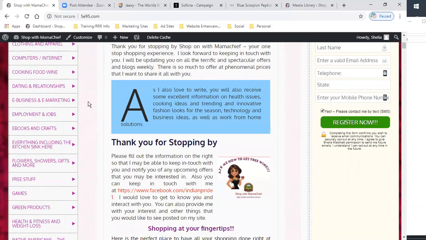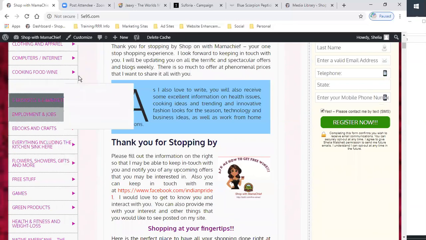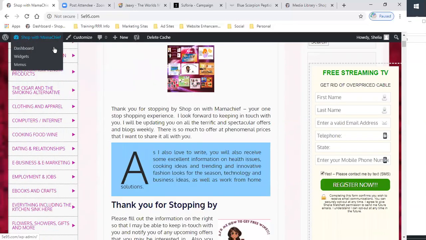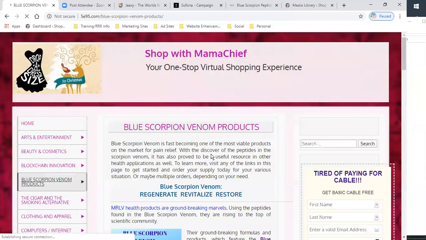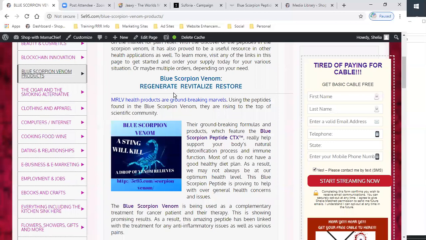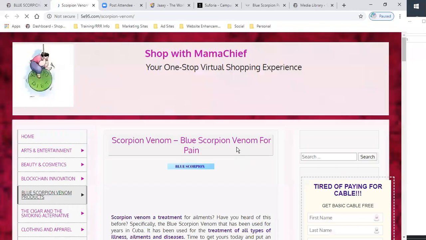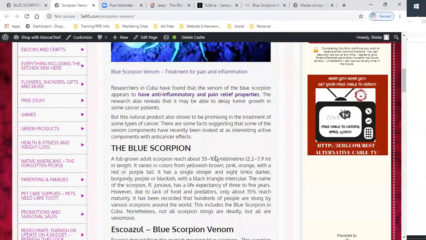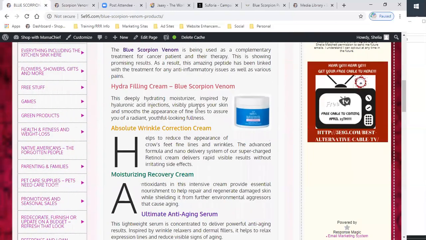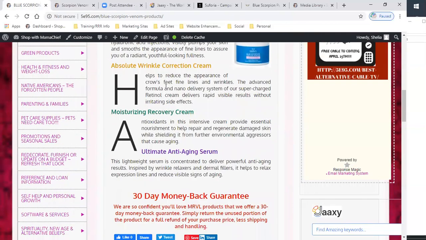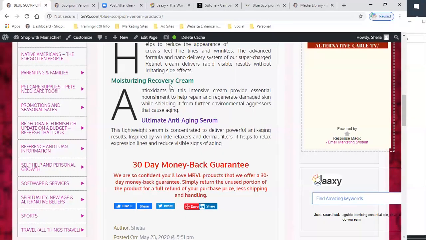So that's how you would go through and create a category page, add it to your menu, do your structure. And then when you come back and actually have your pages created, when they click on this, they can read about the Blue Scorpion. And when they click on this product, it's going to take them to my Blue Scorpion page, so they can read all about the Blue Scorpion Venom. And I'll have each one of my pages like that, so that when they link to the hydration cream, they can actually go and read about the hydration cream. They can read about the wrinkle cream. They can read about the moisturizer.